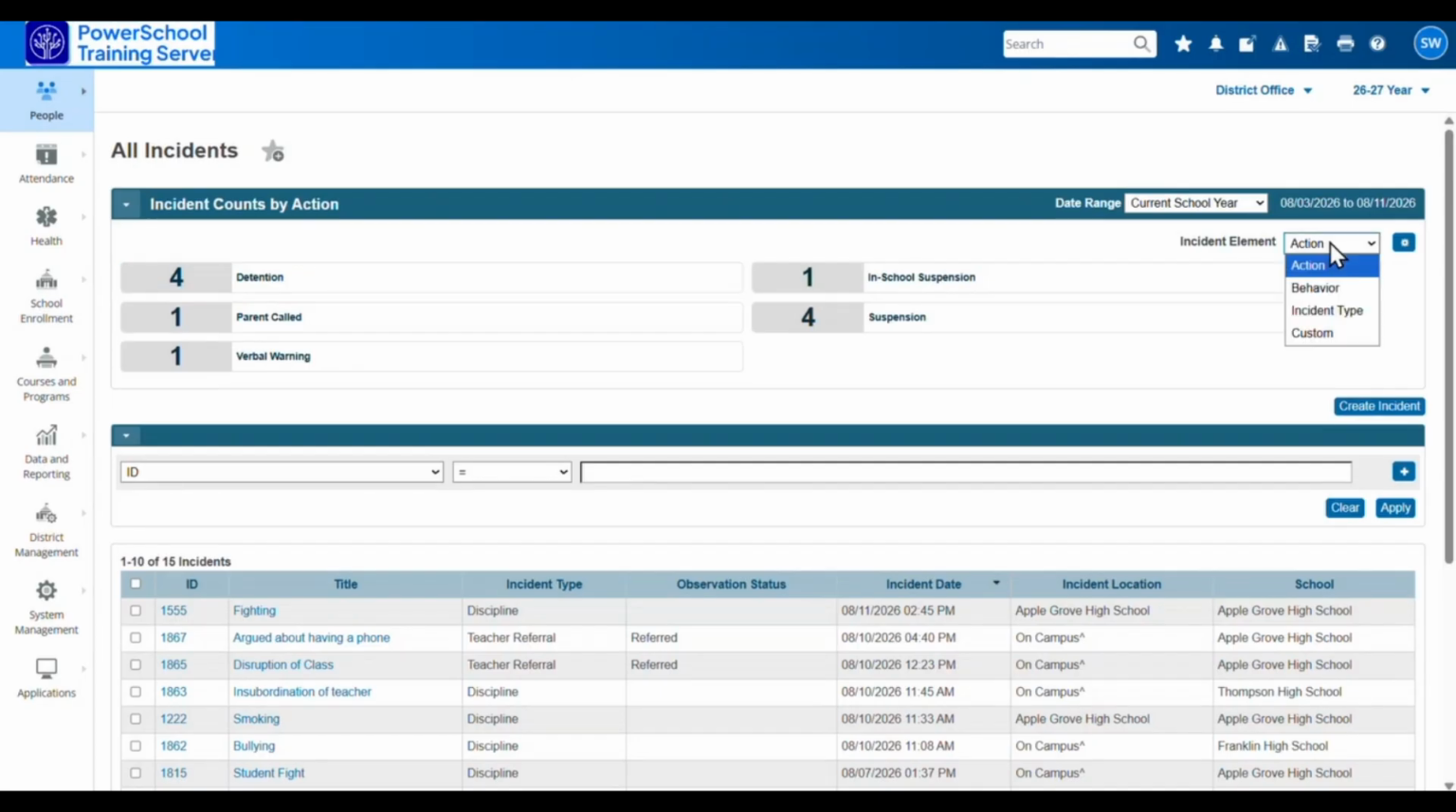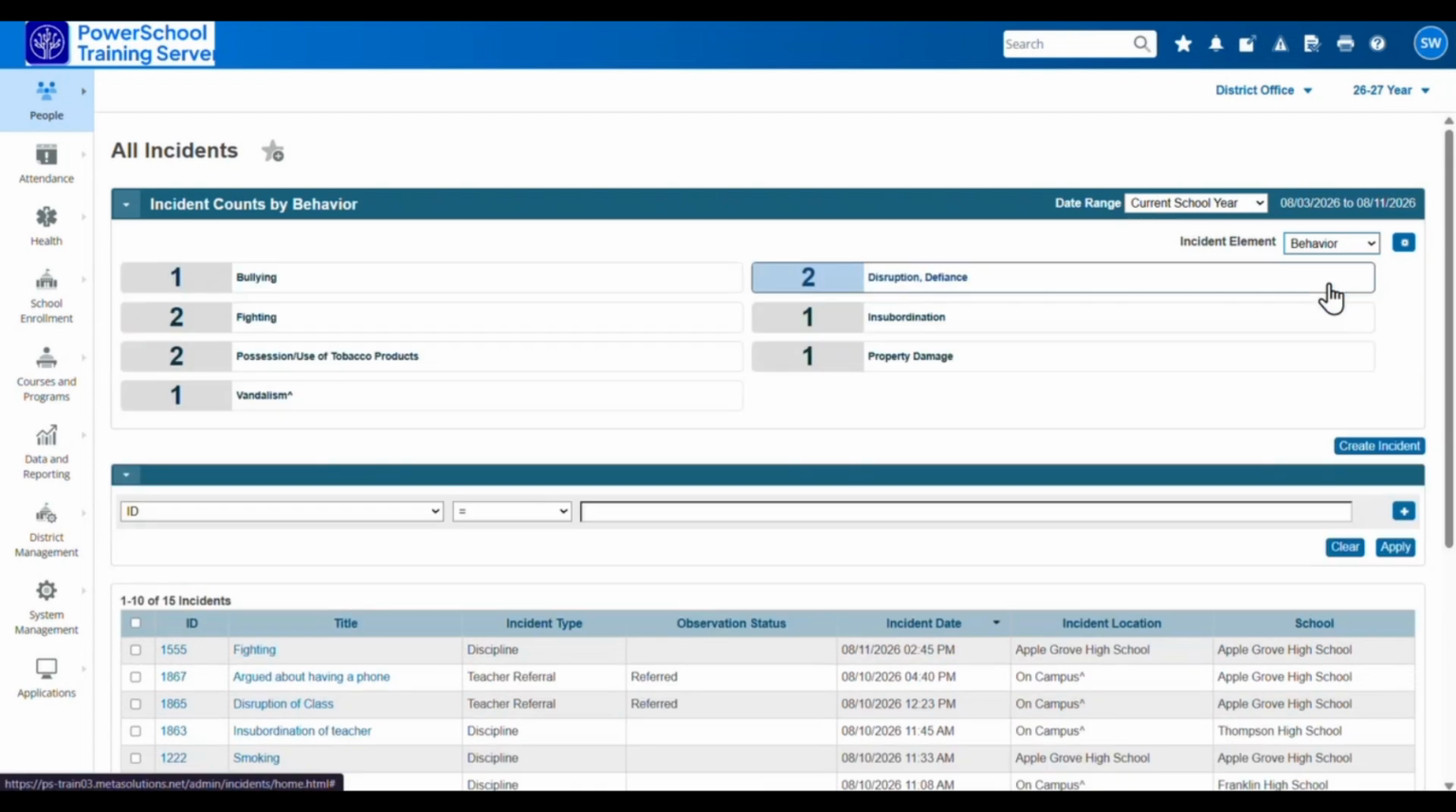On the incident element dropdown, we have several other options here. So if we select behavior as our incident element, again, we'll see a tile for each behavior that has been associated with an incident during our selected time frame. A nice feature of the dashboard is that each user can customize each of these incident elements to display only certain tiles. So to do that, you would just click this little settings gear here while you are on the desired element that you want to adjust.